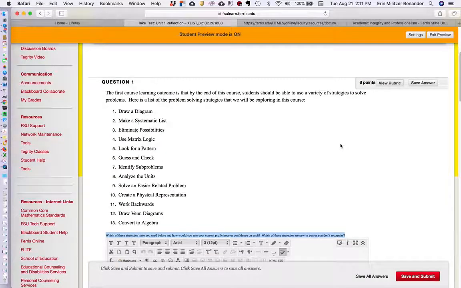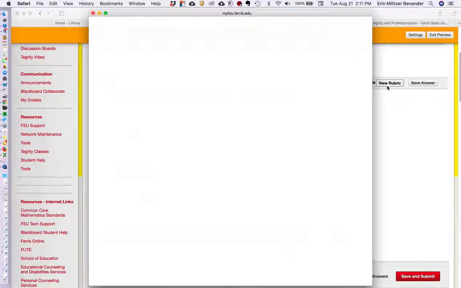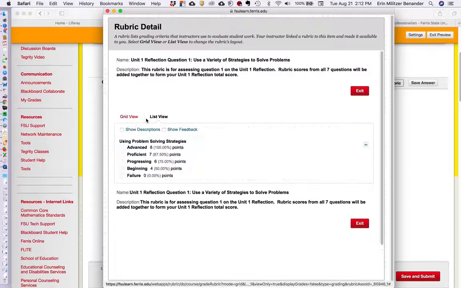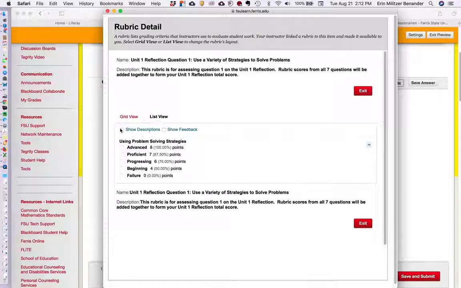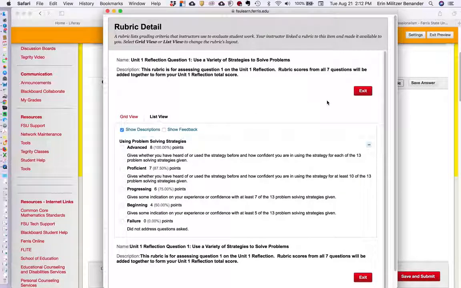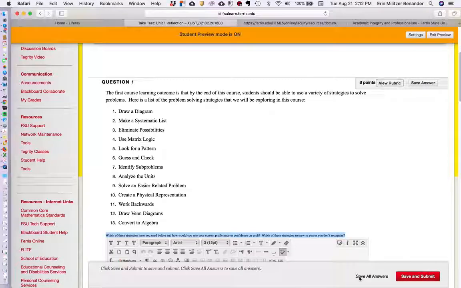Okay, so you sit down to do this. Before you do that, go to the rubric. And again, I recommend list view and showing descriptions. Advanced, 100%, gives whether you have heard or used the strategy before and how confident you are in using the strategy of each of the 13 problem-solving strategies given. So, if I were you, I would make sure I hit each one of those 13 problem-solving strategies. If you want to get a lesser score, then you can hit fewer of them. Okay, so that's pretty straightforward, I think.